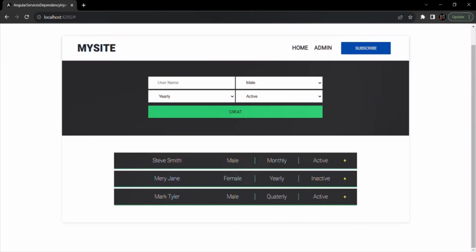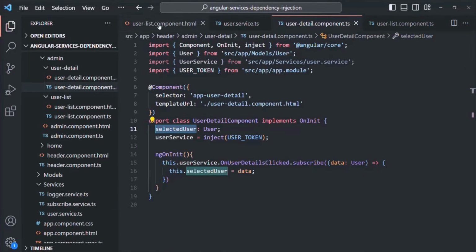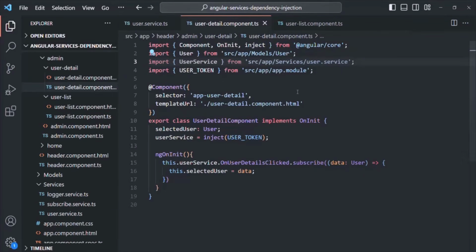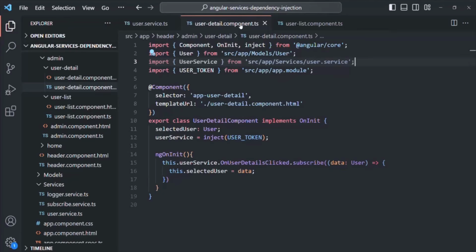So as you can see, passing data from one component to another component using services is quite easy. In this example, let me close this HTML file, and let me also close this user list component HTML. In this example, what we wanted was to pass data from the user list component to the user detail component. Basically, when the click event happens in the user list component, we want to display the details of the clicked user in the user detail component. And the user detail and user list are sibling components. They do not have a parent-child relationship. But we wanted to pass data between them.